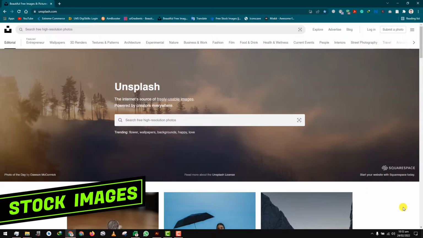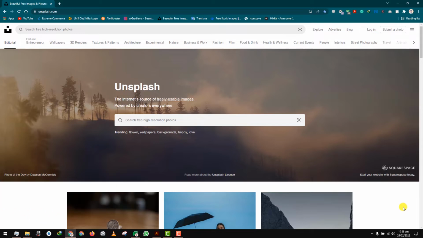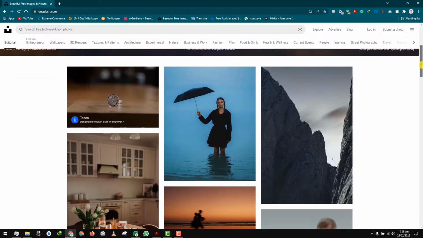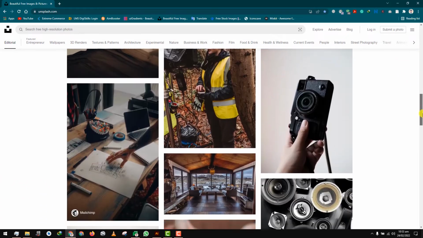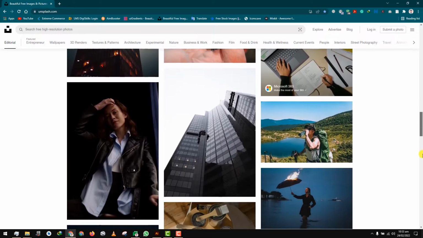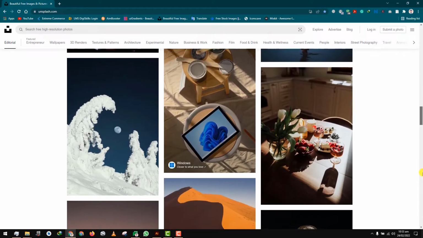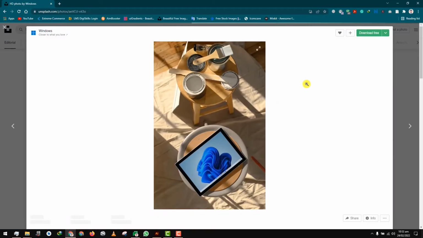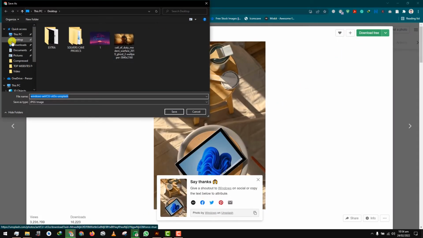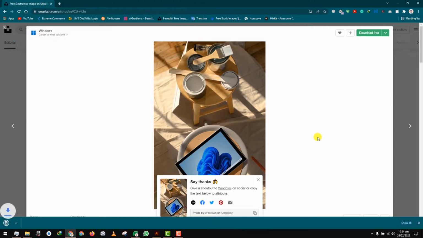While working on your project, you will require some images. Don't worry, I've got you covered. The most famous website for stock images is Unsplash.com. You might have heard about this site. Unsplash contains thousands of royalty-free stock images. Images on this site are all free of cost and don't require any kind of license.